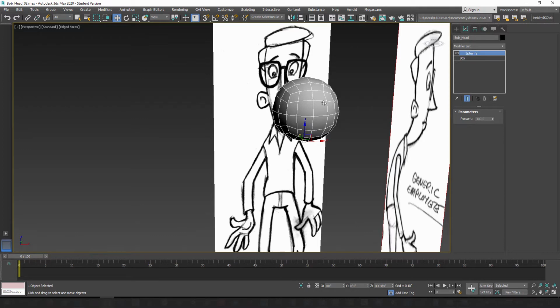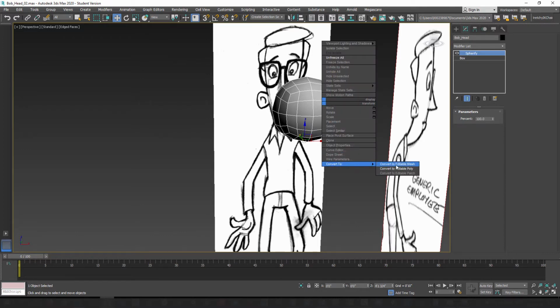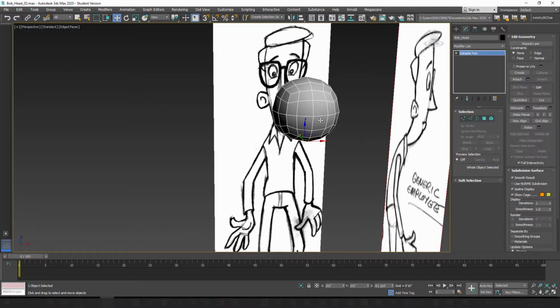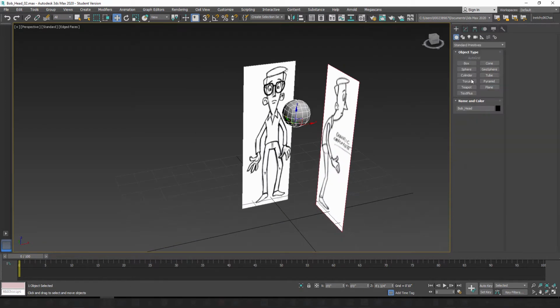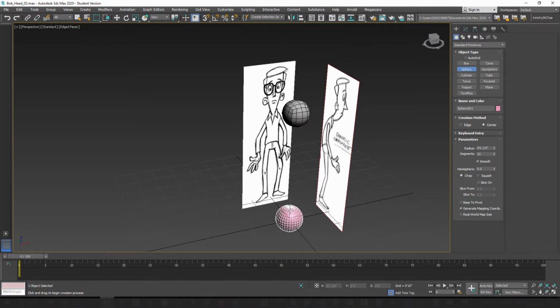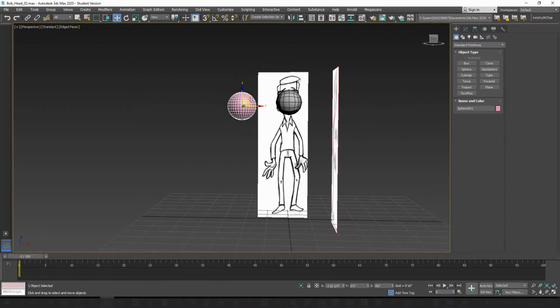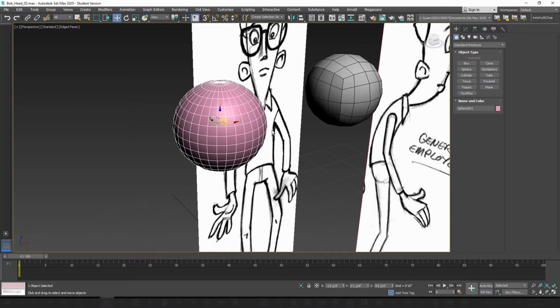And from here, we'll just right click and convert this to editable poly, and then we'll set this up to start modeling after. So I just want to quickly create a sphere on the side here and explain why we're not using a sphere to model the character's head. Okay, so the main reason is the edge flow.